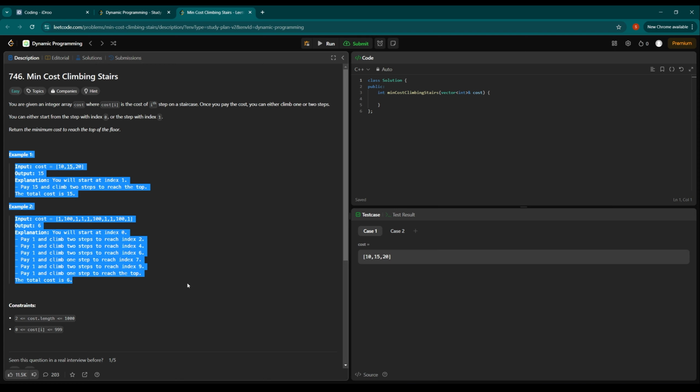All right, now we have a couple of examples here. Here we have a simple array with 10, 15, and 20. And since 15 will be the shortest path, because we can directly start from the second stair and then jump two stairs to the top of the staircase, let's say. So, okay, pay 15 and climb two steps to reach the top. All right, so we have to reach the following stair after the last one. Very important piece of information here, because we can reach the top of the staircase from the last stair or the previous to last stair.